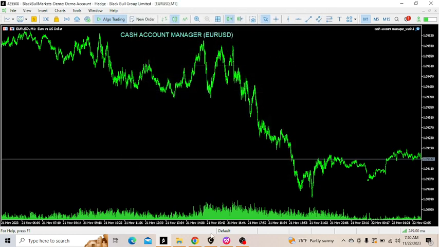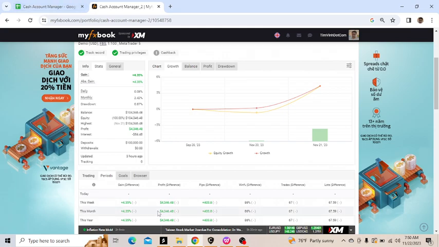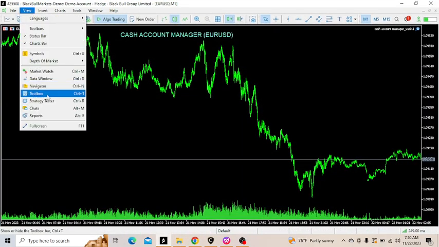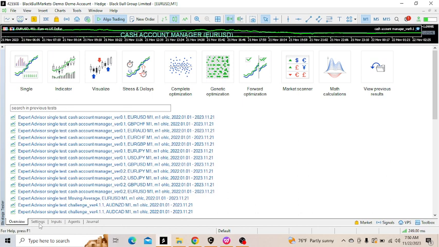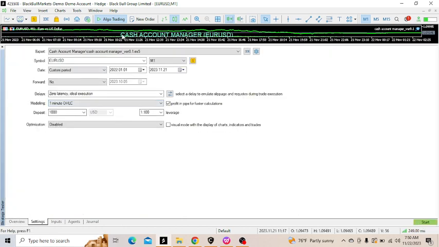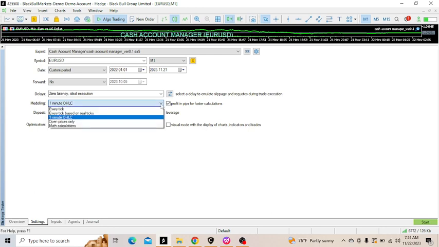Right. So let's do a little bit of backtest here. Select cash account manager. I want to test on currency pair EURUSD. The time frame is 1 minute. Custom period, I want to test from January last year up to date. For modeling, I recommend using 1 minute OHLC, which runs faster. So don't select everything, which is very slow.